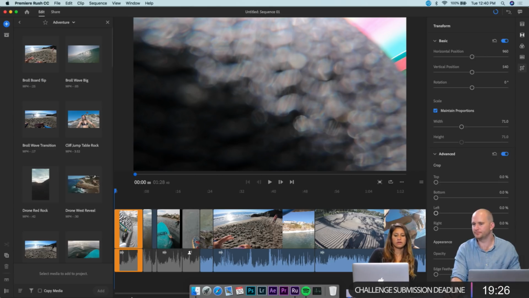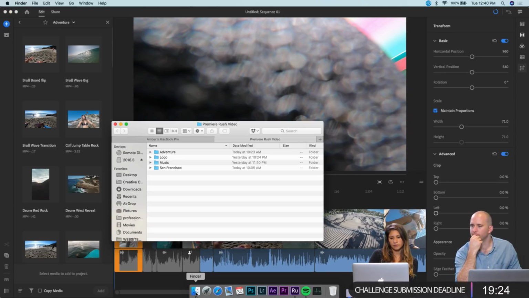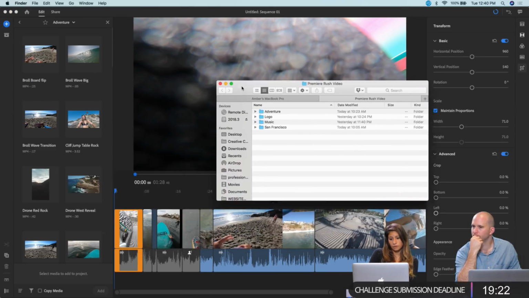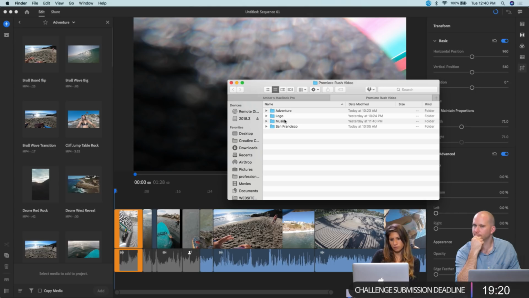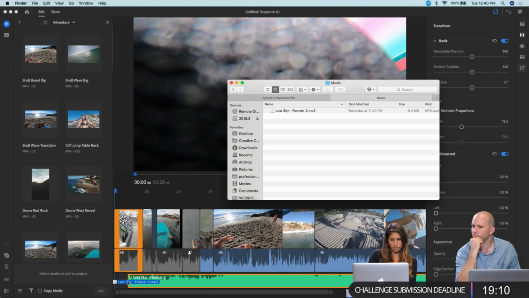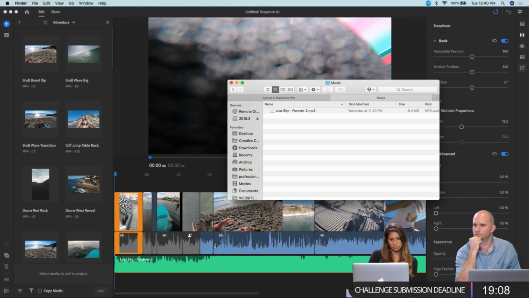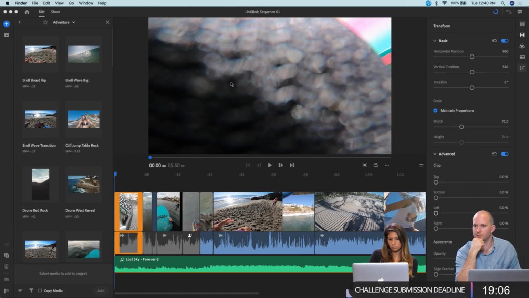Yeah, and also you guys can just do this too. A lot of people like to work from their Finder. I do as well. It's just kind of habit. And I have that same folder that you saw when I first started my project. Same folders are here, and I can just click on music. That's where I have it. And I can drag and drop that nice and easy like that, right into the timeline. Quick and simple. The waveform's already there.